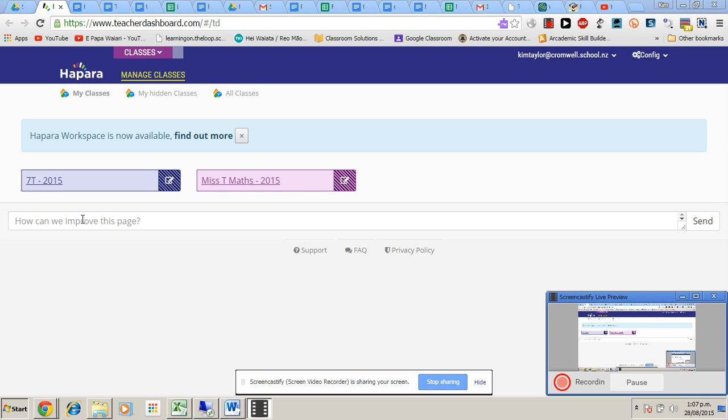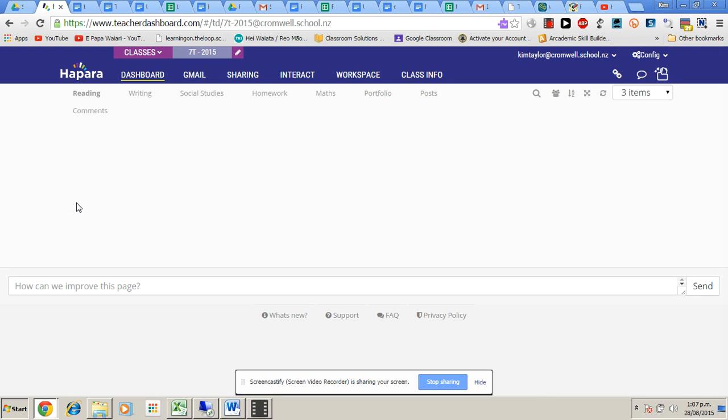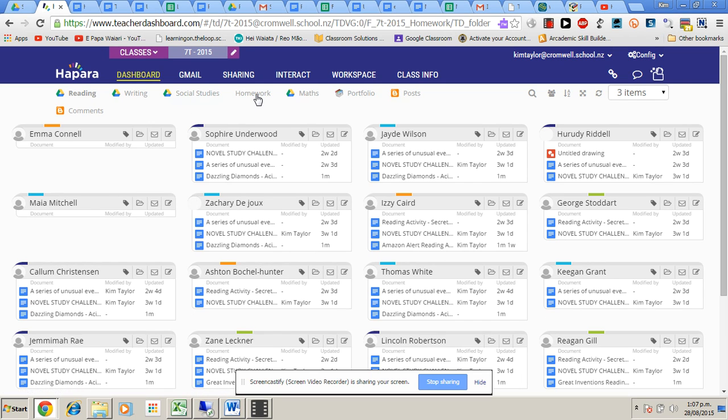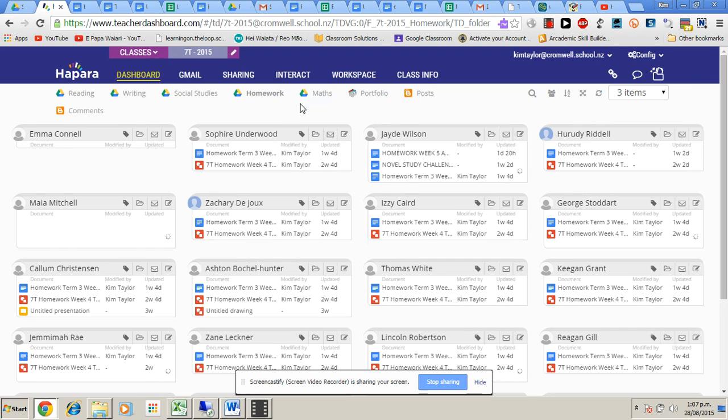Okay, here is a screencast on how to push a document out to your class on Hapara. So you start off by clicking on the class that you'd like to share the document with, and then you need to choose the folder that you'd like the document to appear in. So I'd like this to go into my children's homework folders, so I'll click on homework.